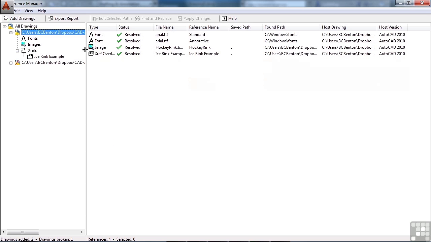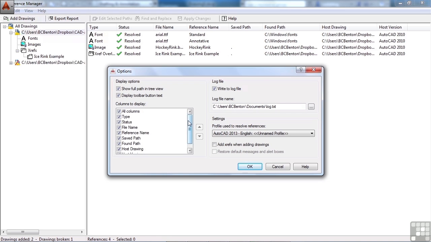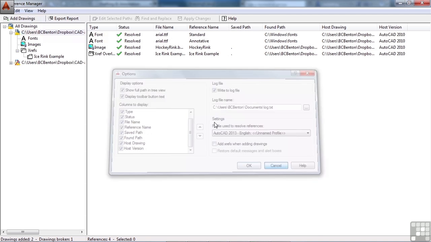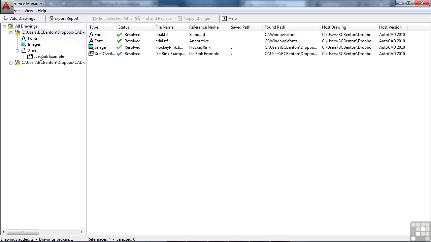So if I pick a drawing or a file, I can do some things with it. I can, of course, add or remove files to my list, export my report that I make, or I can edit these. I can select them all or unselect, that sort of a thing. Now I can view these by drawing or by reference type. And you do have some options, and this just controls the columns that you have displayed up here. So what can I do with these things?